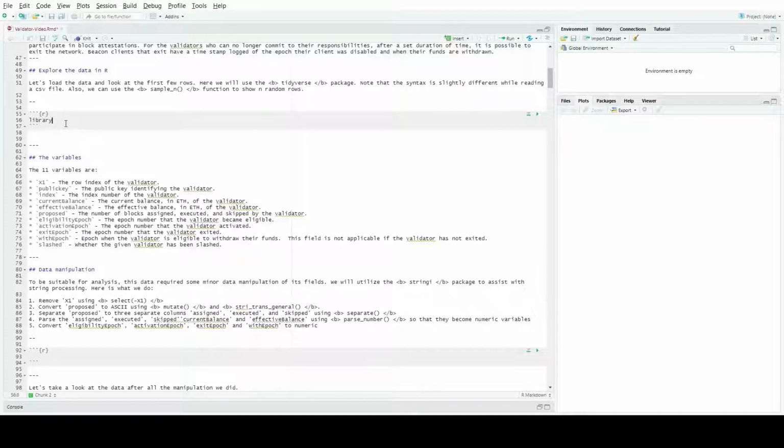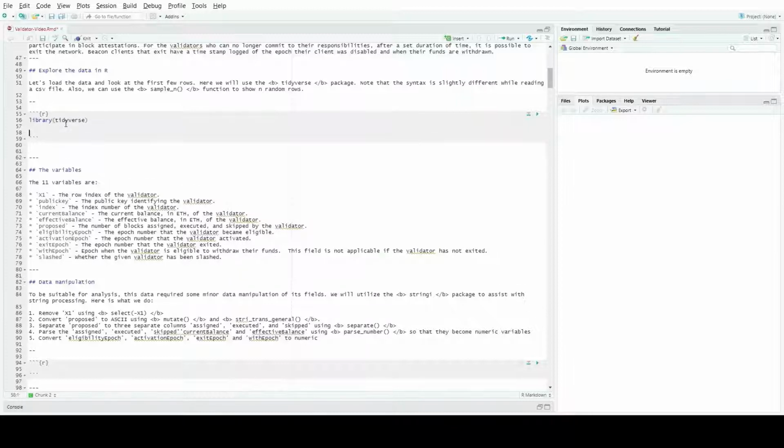So first, we'll need to put in the tidyverse library. We can load our data. Let's call that valid_raw. Validator data.csv.